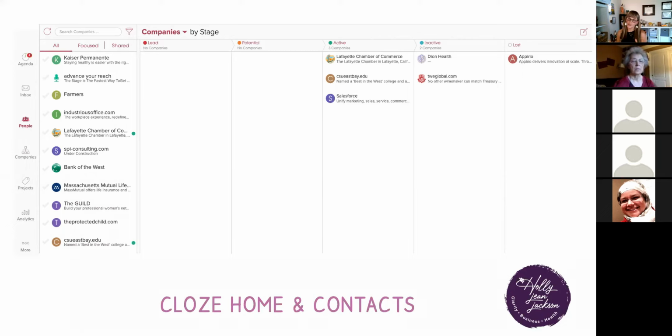And essentially, you're assigning people to the different stages, which are essentially contact types. So if somebody's a lead, you tag them as a lead. If they're a potential client, you tag them as that. And for active, you'd have that there. So I'm partnering with the chamber, so they're considered active. I was doing work at CSU and Salesforce, so they're active. And then you have inactive companies that you've done things in the past with, or it could be contacts, and then lost opportunities so that you're not reaching out to them because they're lost.